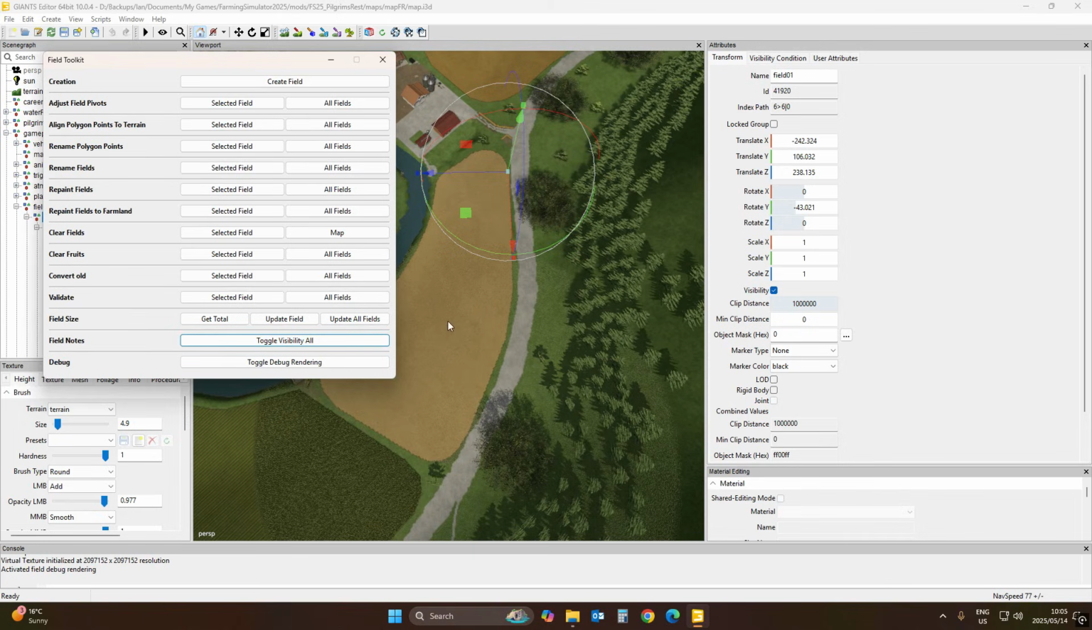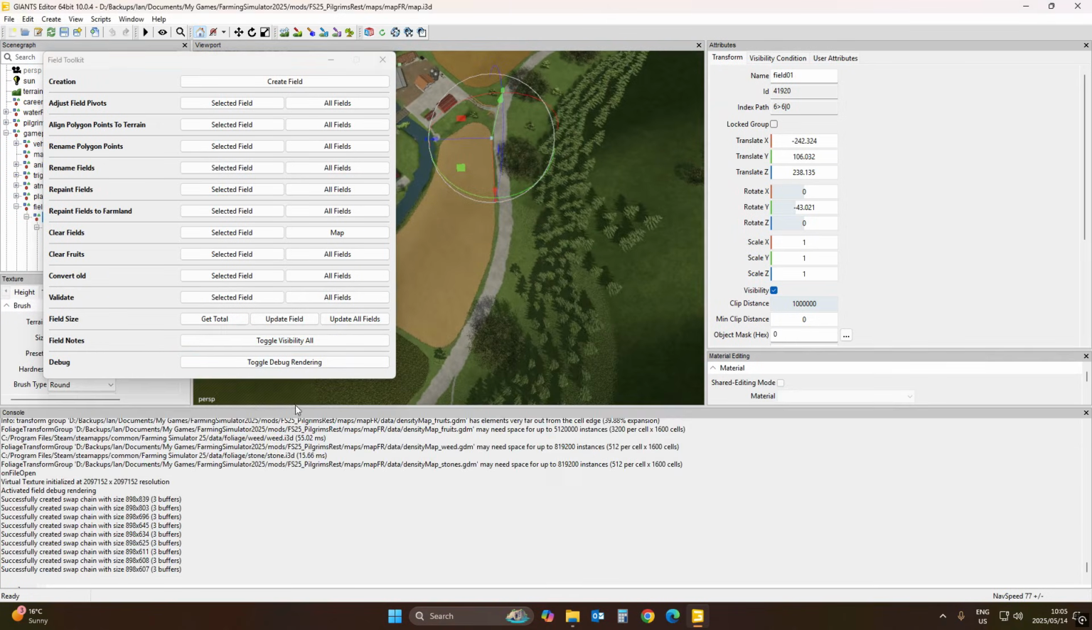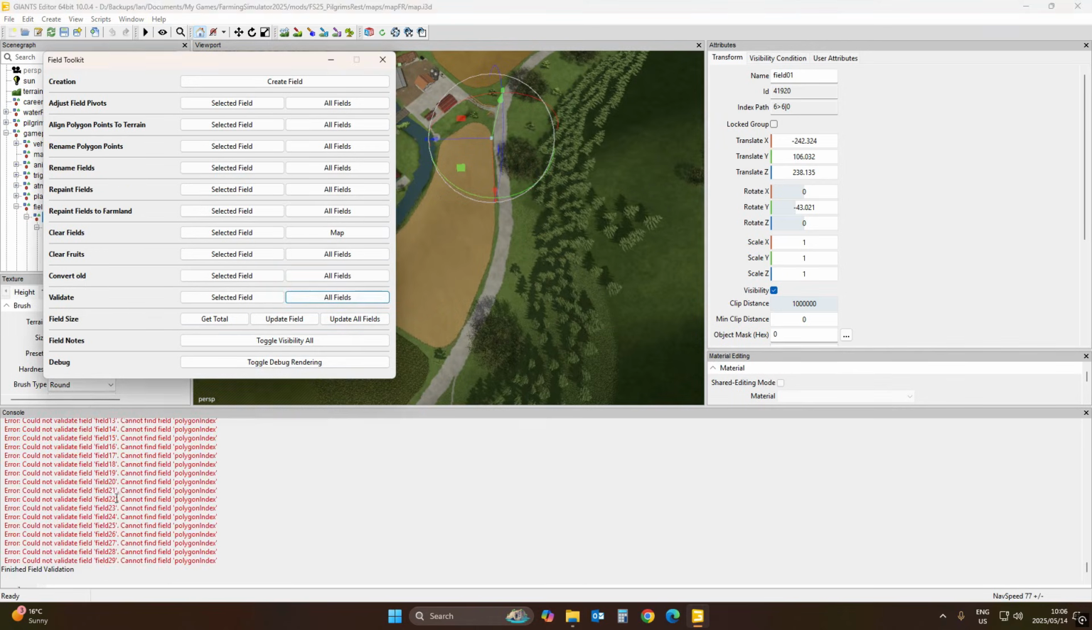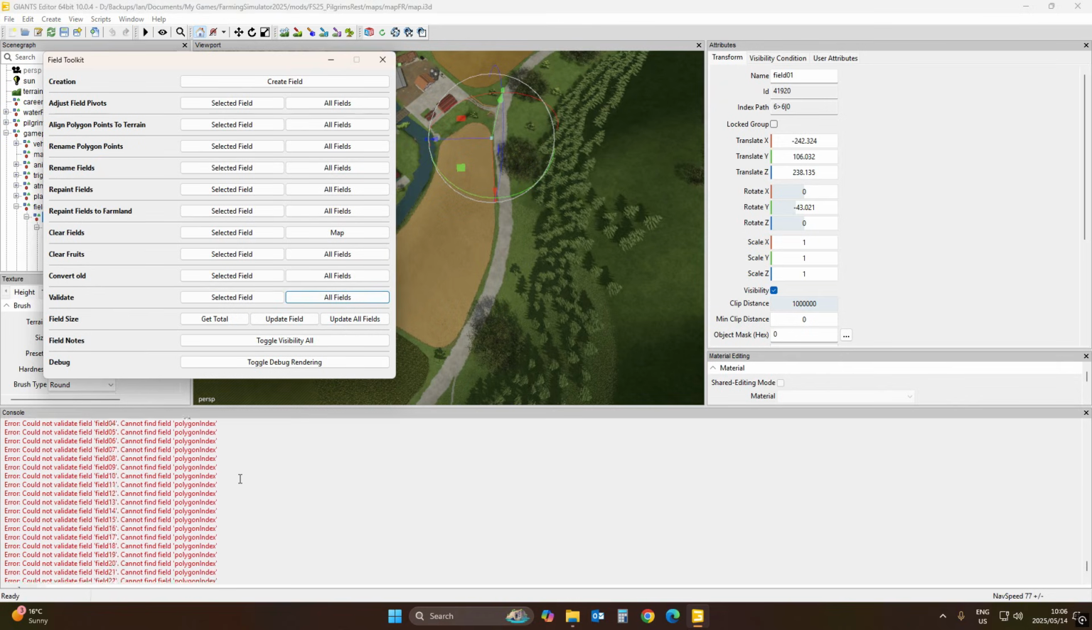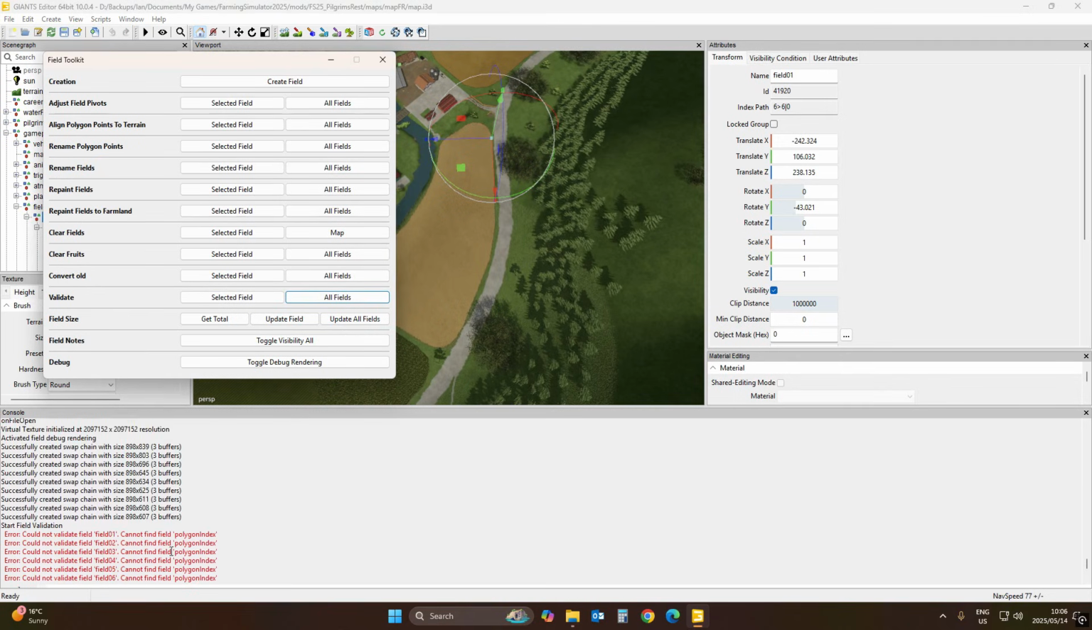That shows you the little tags for your fields, but because I've got an FS22 field set up here, it obviously will not do, and I can guarantee you I'm probably going to have errors if I validate. It's going to say farmland not found. Let's check that. Validate all fields. Yeah, you see. Cannot find field polygon index. That's the FS25 stuff, but yet my fields are working.